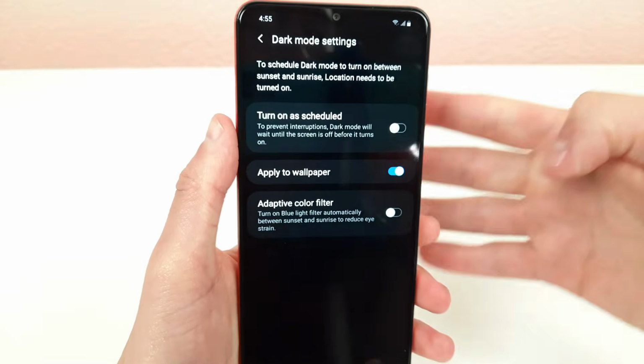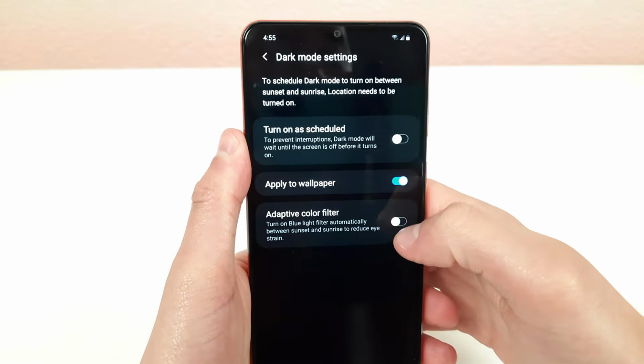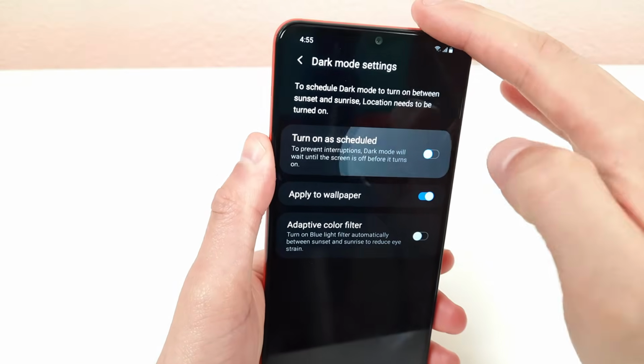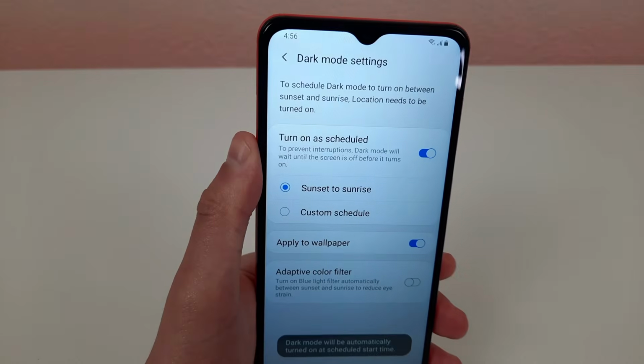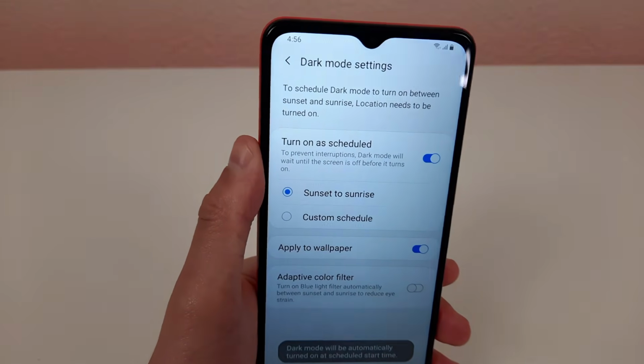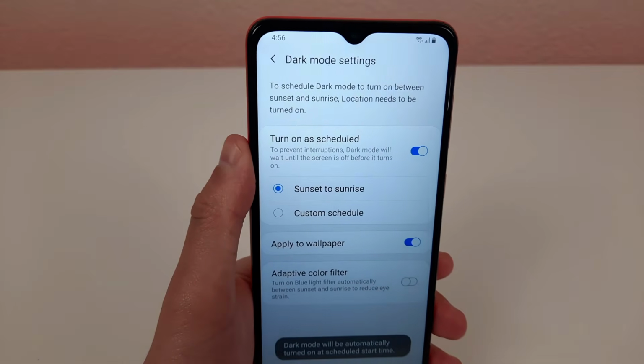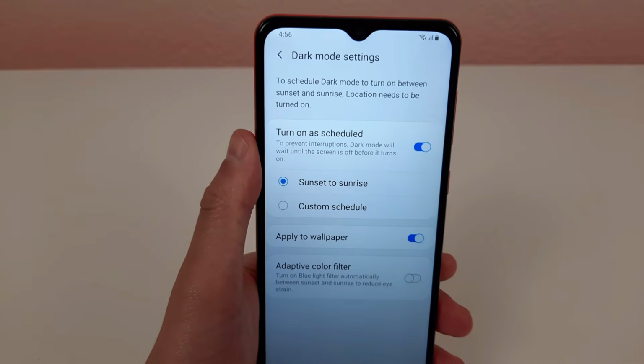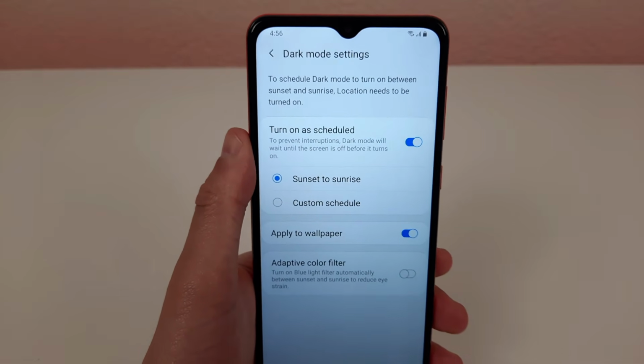So probably the coolest thing you can do with dark mode is schedule it. So this is actually going to allow you to schedule it so it's light mode during the daytime and dark mode during the nighttime, which I think is really cool, both for aesthetic and practical applications.